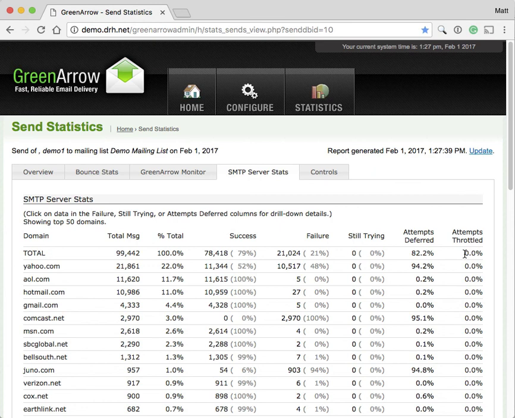This was a very brief overview of one part of Green Arrow's stats. If you'd like to learn more, check out the Green Arrow Engine stats video linked to below.